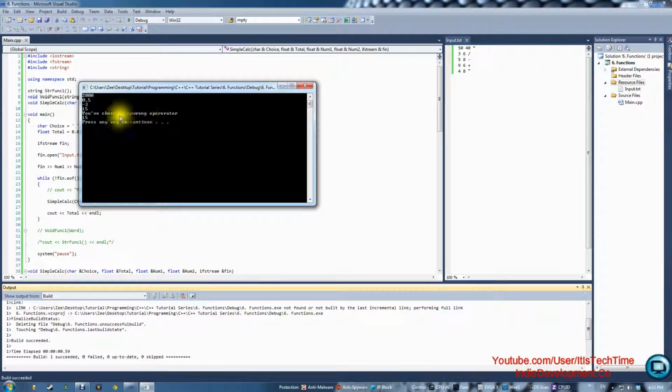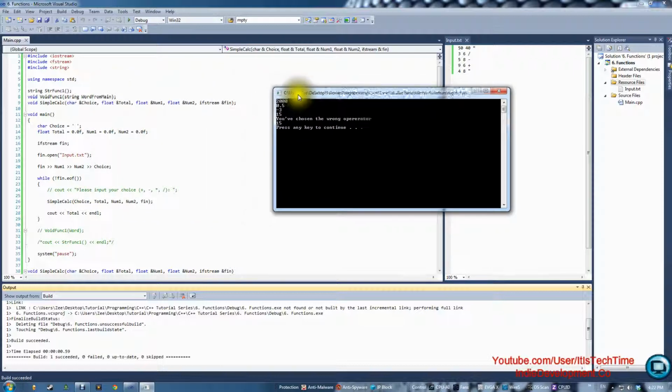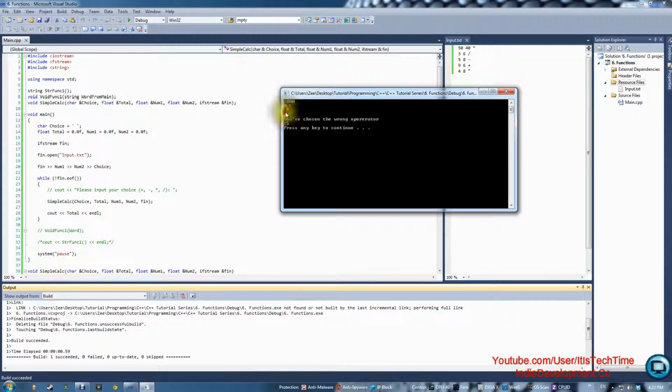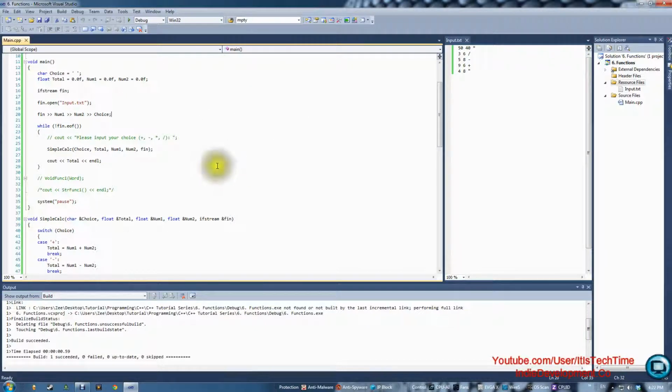Control F5. Now it's running 5 just like before. 2000.5 -3 15, and you've chosen the wrong operator, and 15 again because the last input was 15. Let's go ahead and press enter. Now it is running fine, no problems.